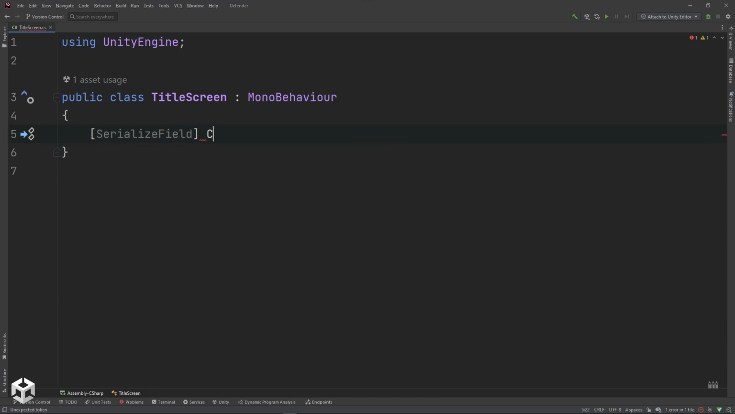And we're going to create a canvas group field, and we're going to call it canvas group. And we're going to use this to fade the page in and out, or really just in. We're also going to add a field for our logo that we're going to want to scale in. And we're going to scale it by its transform. So we're going to add another serialized field. We're going to call this transform logo.